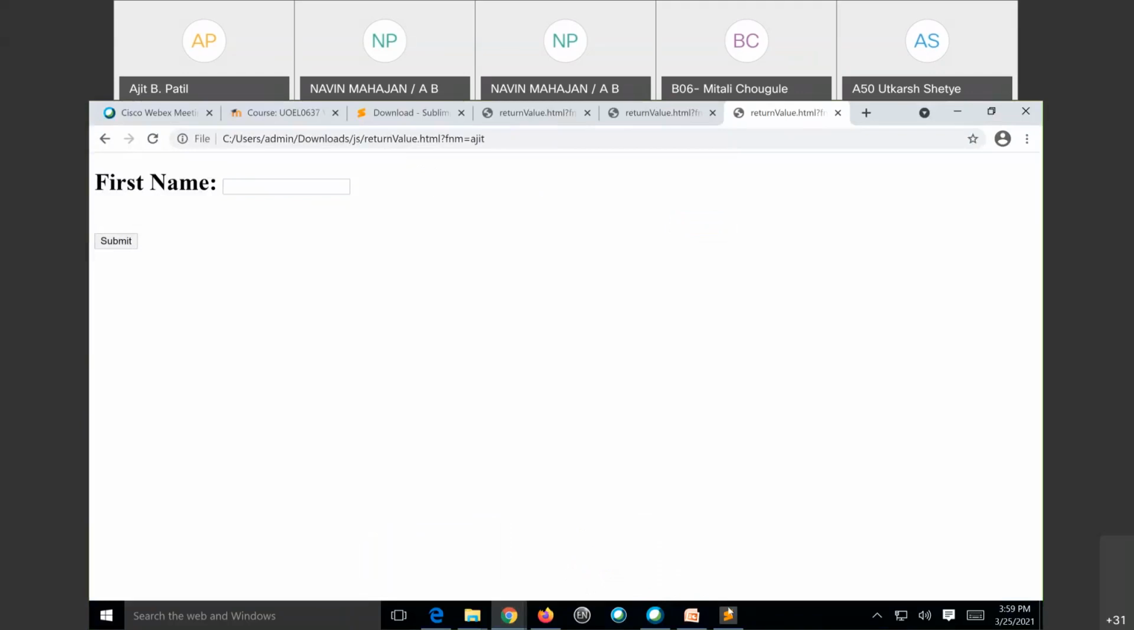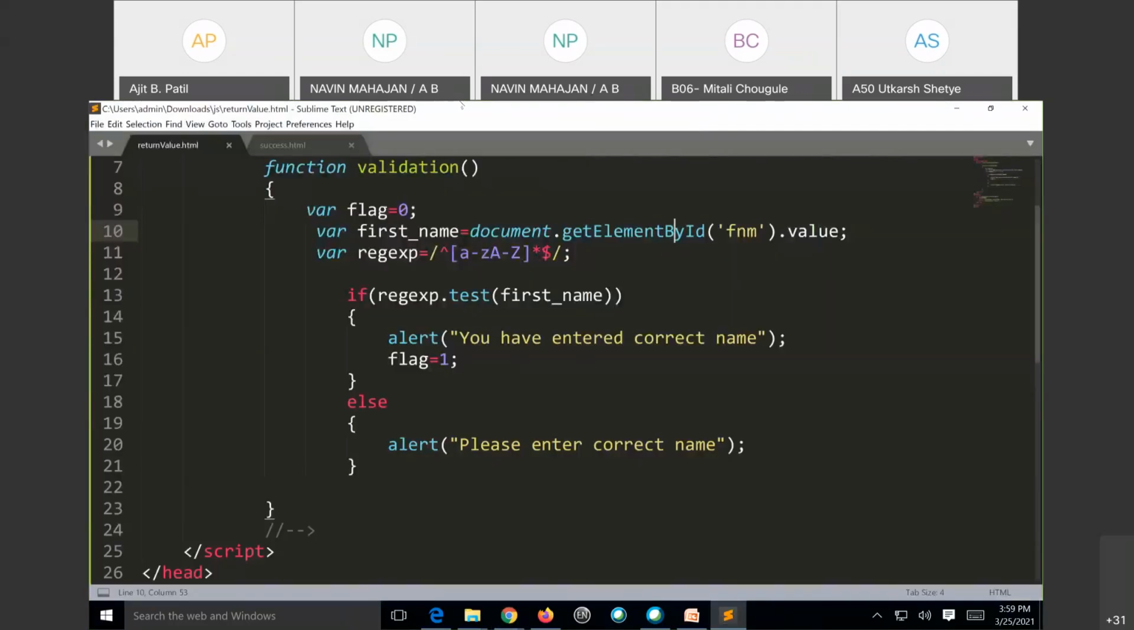By mistake, I entered a small b here. Sorry, by mistake I entered a small b here. That's why this error occurred. Now we have written here the first name, document.getElementById fnm.value. Then we are just testing this one. If this first name is correct, then it will show you a message: You entered a correct name. Otherwise, it will show you a message: Please enter correct name.